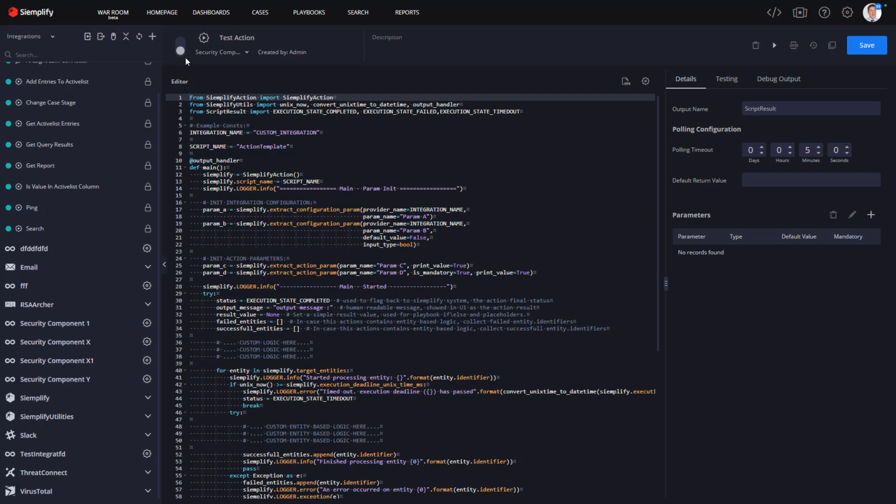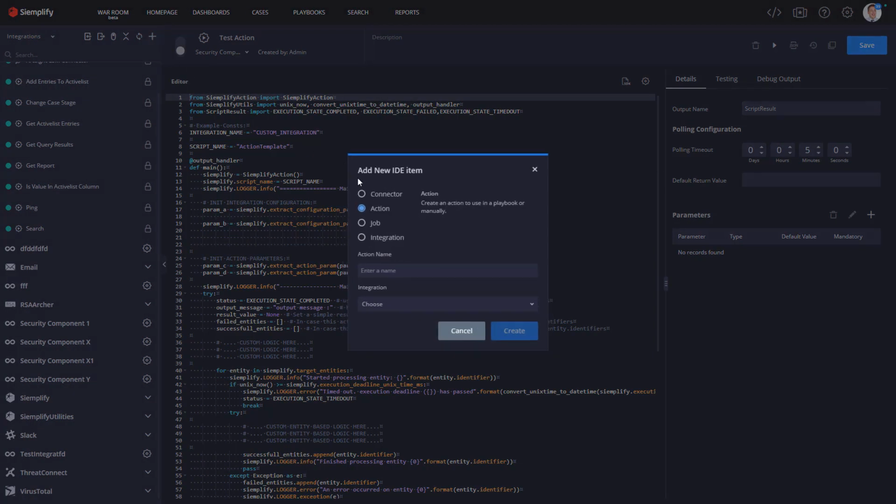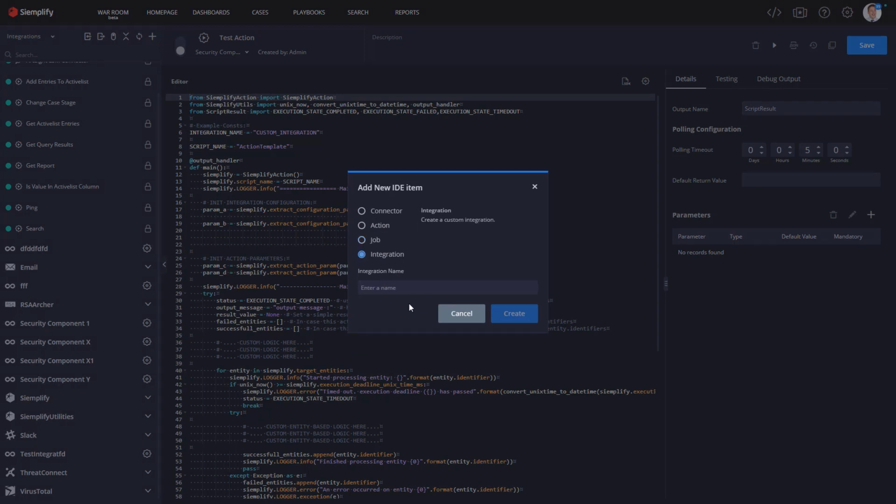So if you're familiar with our IDE, you know that in version 5 you could create new connectors, actions, and jobs. The thing that we've added in version 5.1 is the ability to create an integration. So let's take a look at how we do that now. So I'm going to create a new integration. I give it a name, maybe this is Security Comp X.